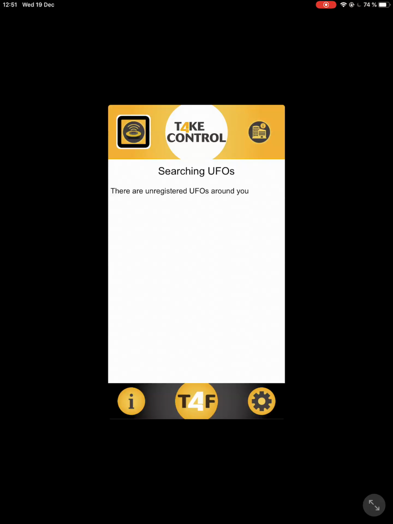This is the main screen of the application Take Control from Tech for Freedom. With this app, you will be able to use your UFO as an interest point and customize information that you want to see each time your mobile device finds this UFO.